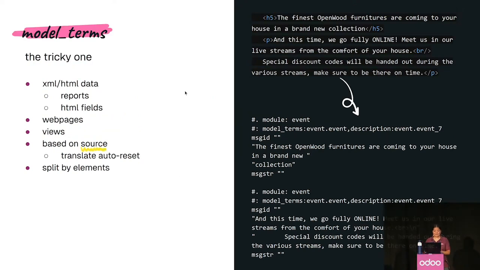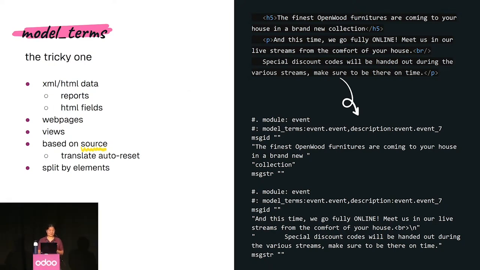OK, and so the trickiest one are the model terms, which actually confuse me, even though I've been looking at them for the past year and a half. So the model terms are when you have XML and HTML data. Identifying which ones it'll be, I gave kind of these general rules of it's usually reports and HTML fields and web pages, but sometimes there's exceptions depending on how you've done your code.